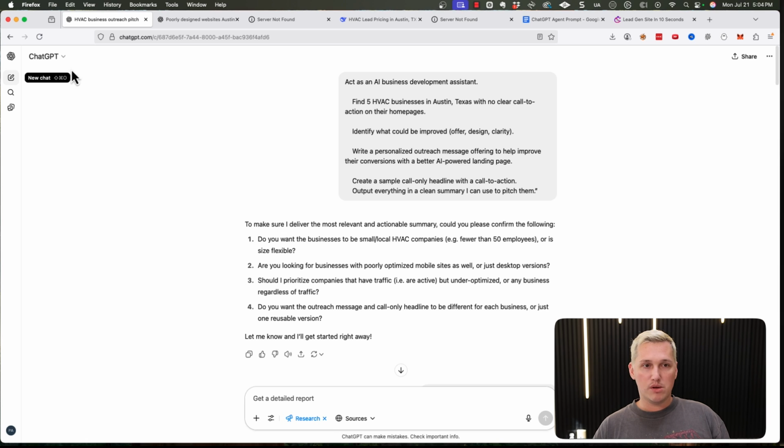So what you do is you make sure you're on the model GPT-4, and then you come down to the bottom here where it says tools, and you're going to turn on this deep research mode. When you turn on the deep research mode, that activates their new ChatGPT agent mode.